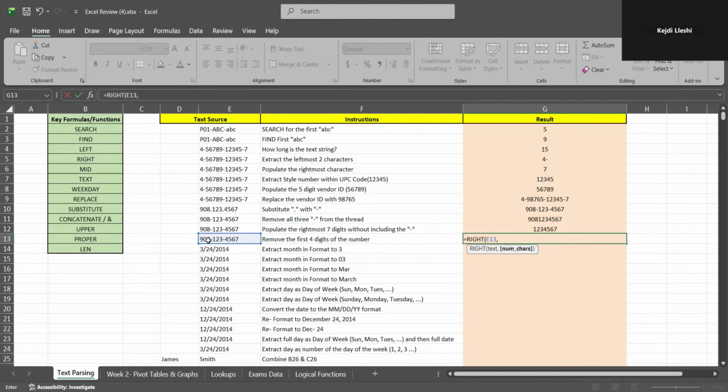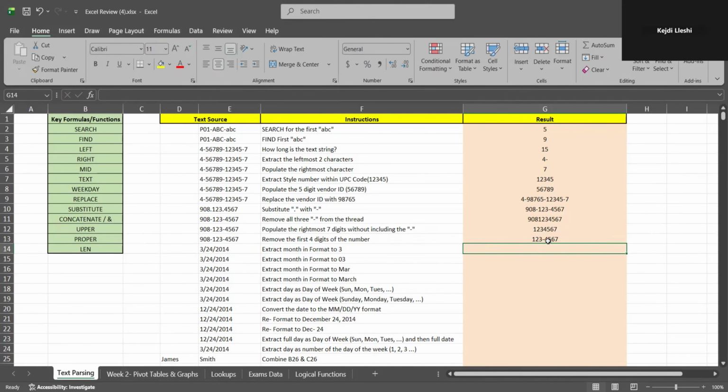We want to say everything except for the first 4, right? Well, one way to say that is length of cell E13 minus 4. Now, what this does, length of cell E14 means this entire cell, right? All its characters. Minus 4 is from all its characters, you remove 4 of them. So now it's everything but the first 4. And because we're using the right formula, it replaces everything to the right side and removes the first 4. Hit enter and you get the answer.